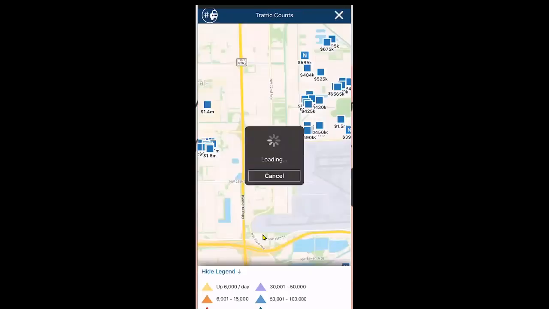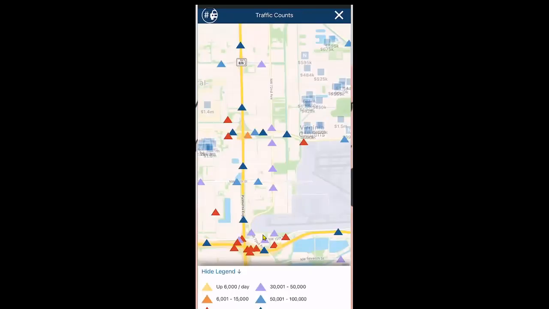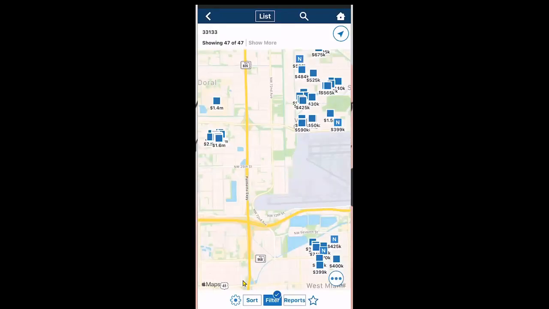Okay, so traffic counts are going to tell you the number of cars that drive down that street on a daily basis. So for someone that tells you they want to live somewhere where there isn't a lot of traffic, or they're not going to hear a lot of traffic, this may come in handy. All of these different triangles mean different colors, mean different things, and you have that at the bottom of the screen. I'm going to close that out.